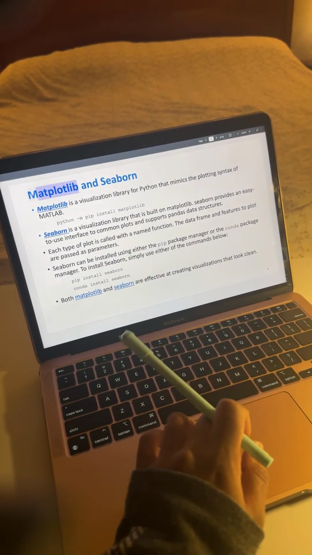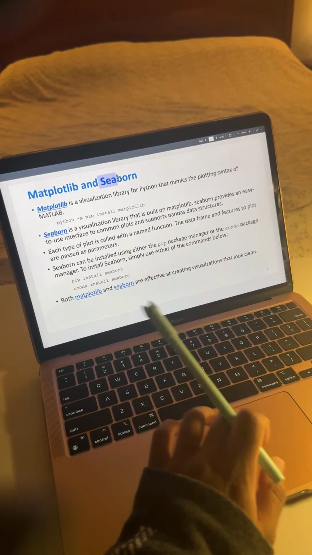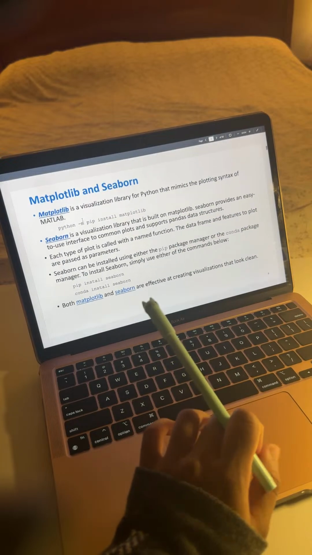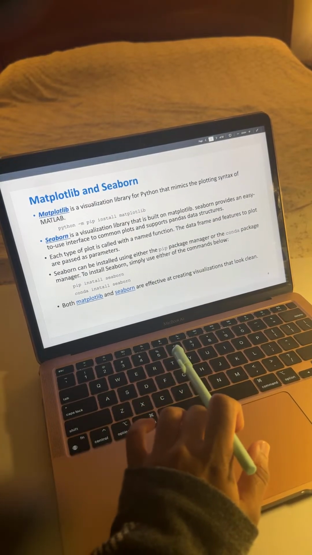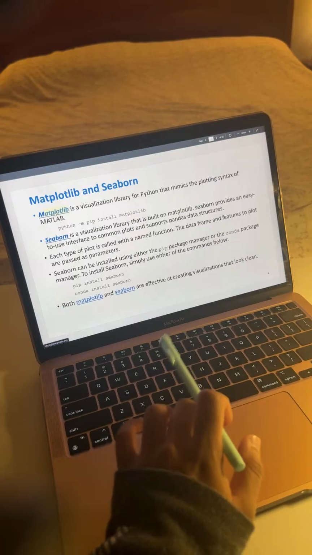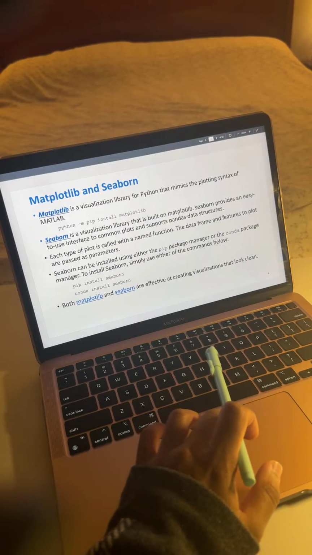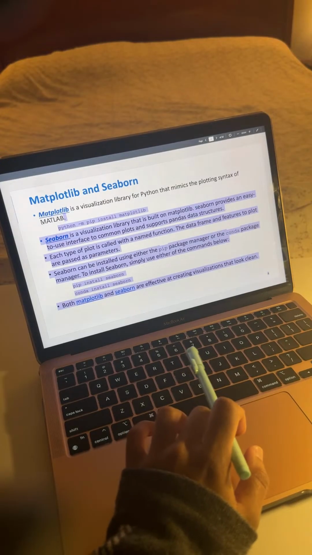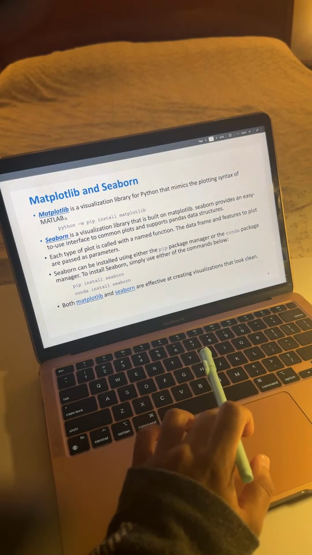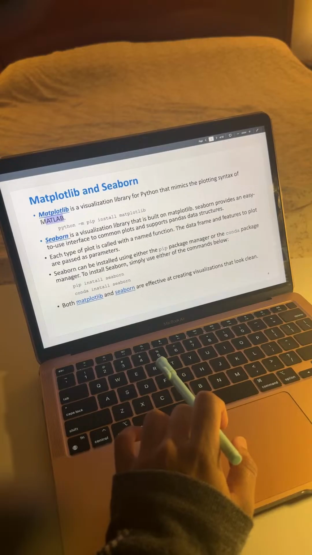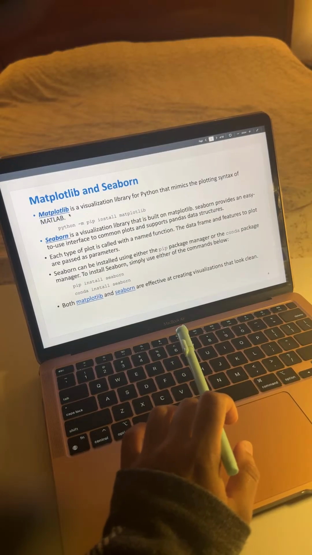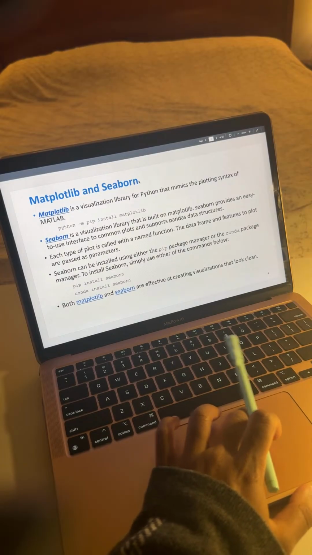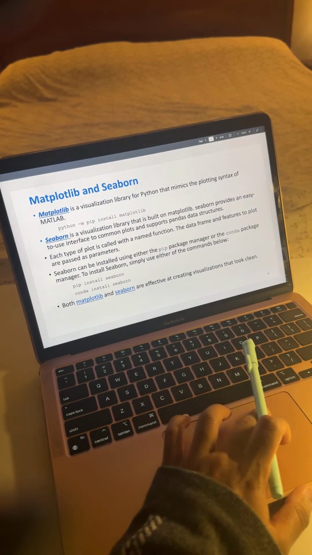So we have two data analysis tools here: Matplotlib and Seaborn. Okay. Perfect. Thank you. Matplotlib is a visualization library for Python that mimics the plotting syntax of MATLAB. That's a whole different software which I did use before to code in MATLAB language, but it's pretty hard. But these are Python functions.